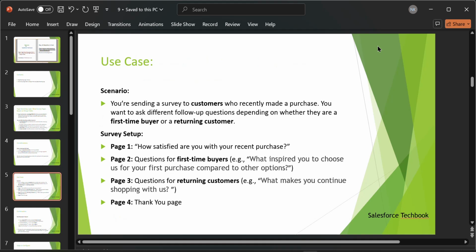So here is a use case. You are sending out a survey to customers who recently made a purchase. Your goal is to ask different follow-up questions depending on whether the customer is a first-time buyer or a returning customer. This survey is structured like this: on page 1, we will be asking a general satisfaction question, like how satisfied are you with your recent purchase, and on page 2 we will ask a follow-up question for first-time buyers, and for page 2 we will ask a question for returning customers, and we have the thank you page.